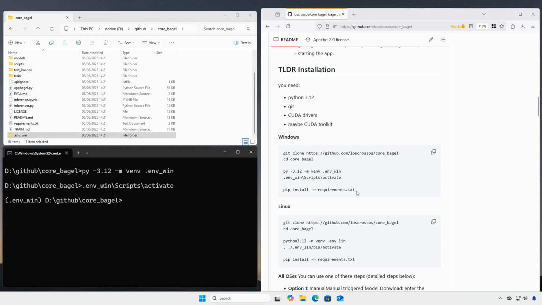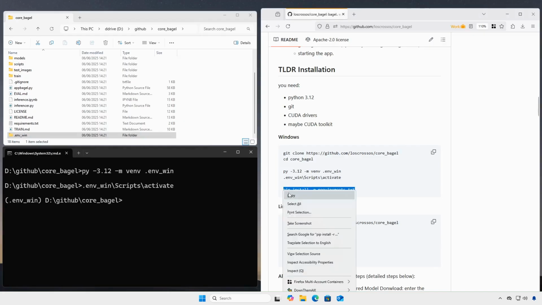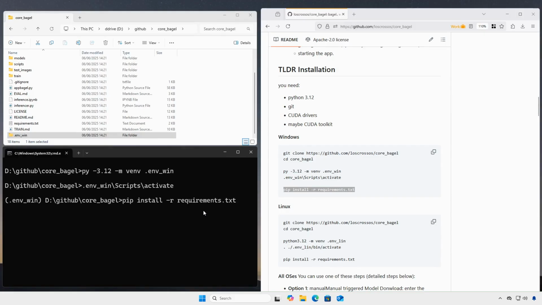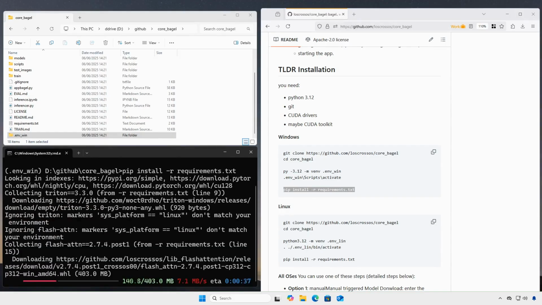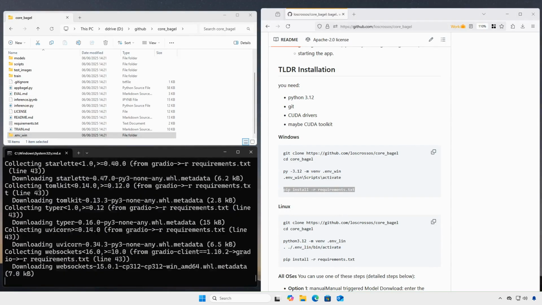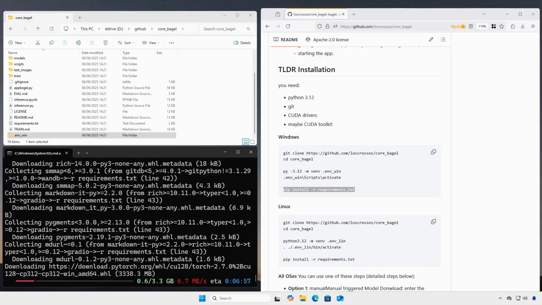We see the activated environment on the left of our prompt. Now we install the requirements. This can take a while, so I sped up the video so we don't get bored. If you don't have any models yet, you need to download them first.